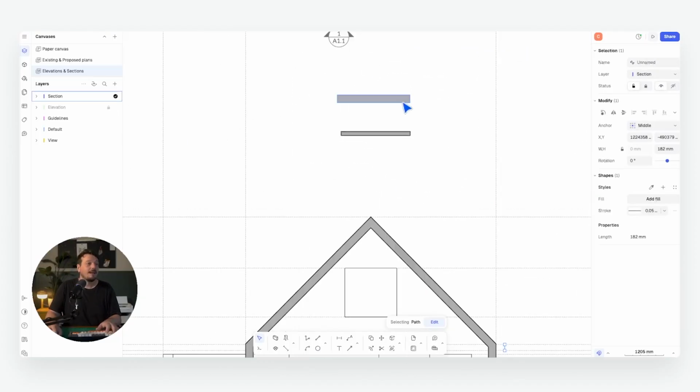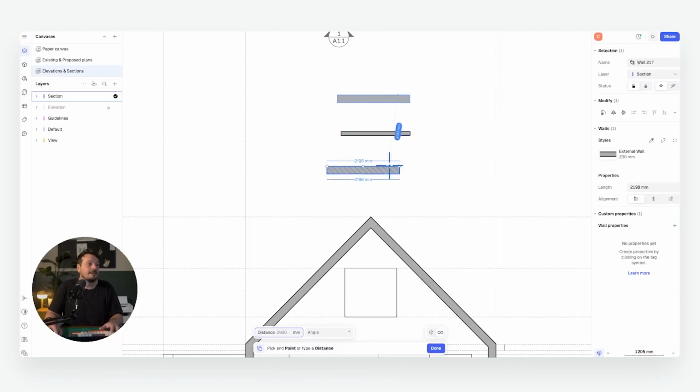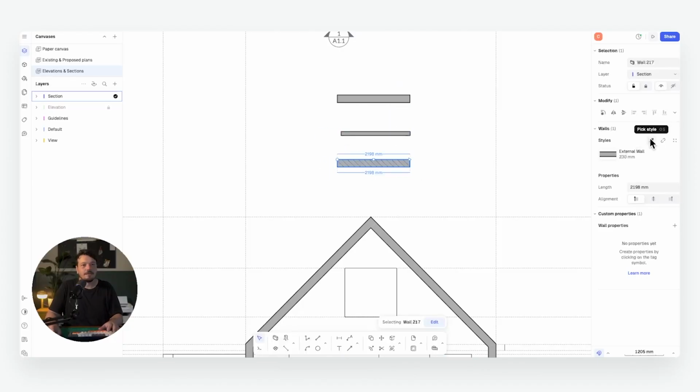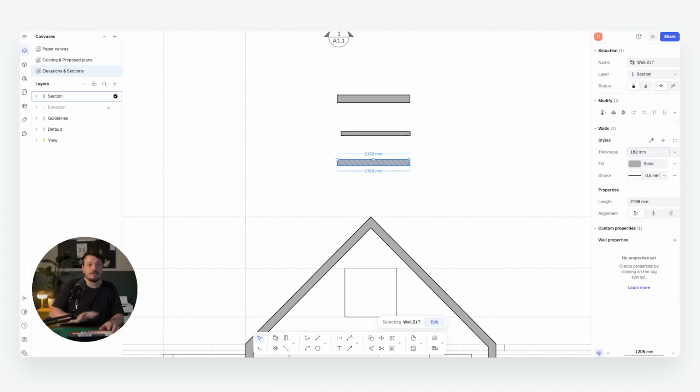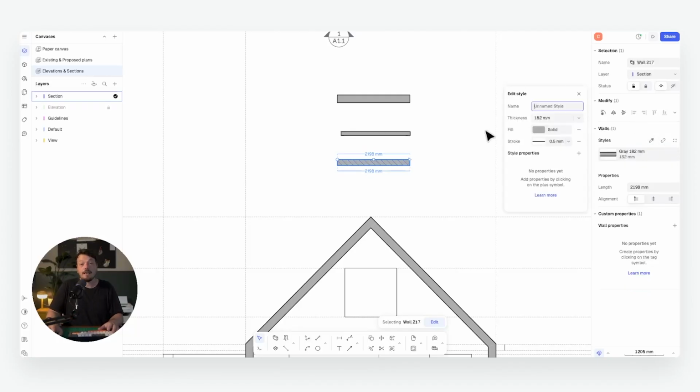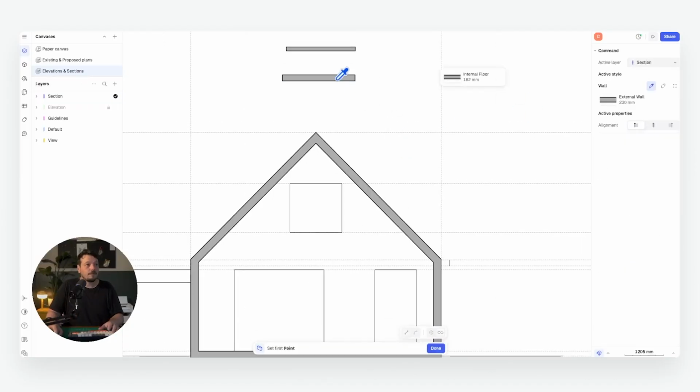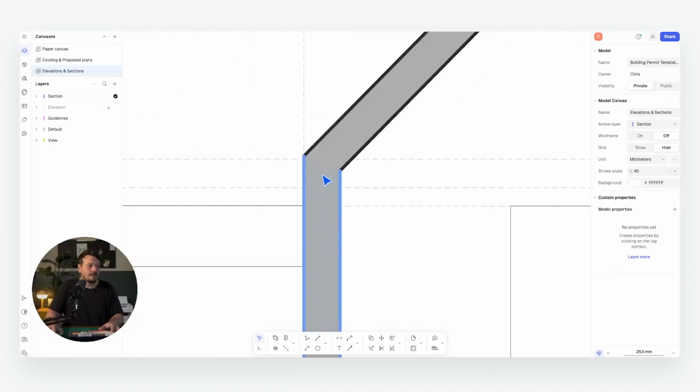So I need to set up a wall type, which is acting as a floor in essence, for 182 millimeters. So I'm going to detach that style, set it to 182, and create a new style, call it internal floor. Then I can make sure I pick that style, and I can use that internally.